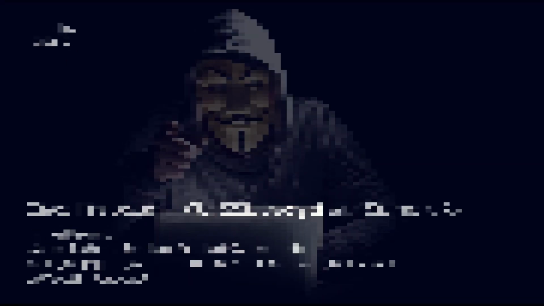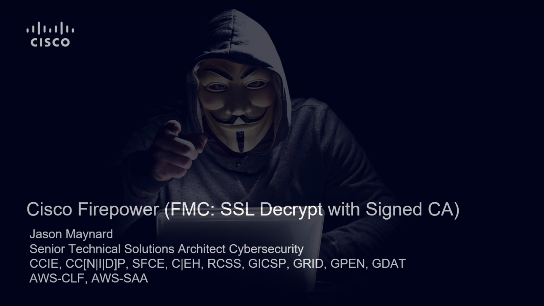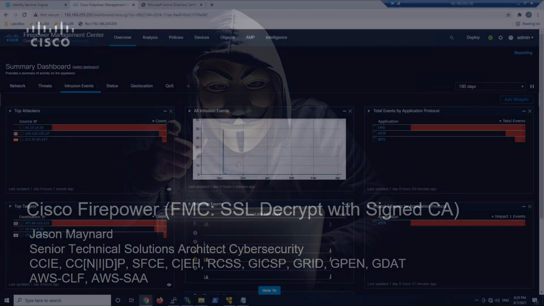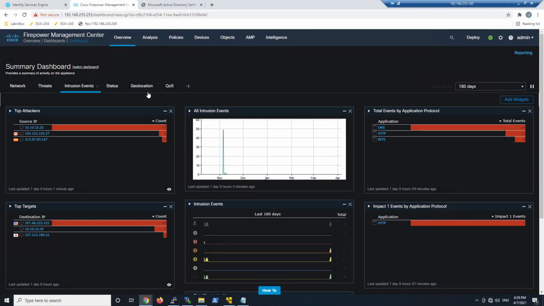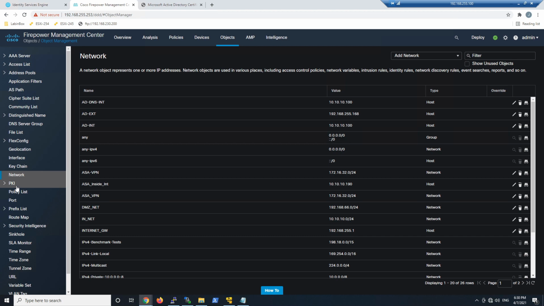Cisco Firepower, SSL decrypt using a signed CA. So using an internal Microsoft CA to perform, I guess, person in the middle. So let's go ahead and go to objects.